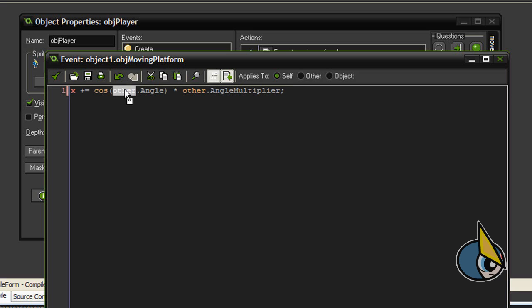As you can see here, this other is a reference to the object that collided against the player. So I'm taking the angle and the angle multiplier variable from the moving platform. This other object is the moving platform.